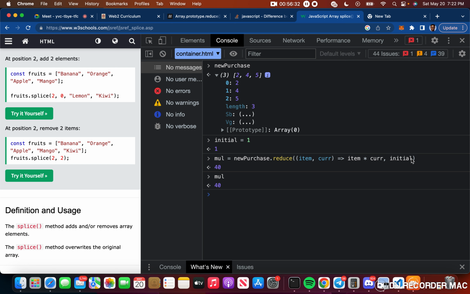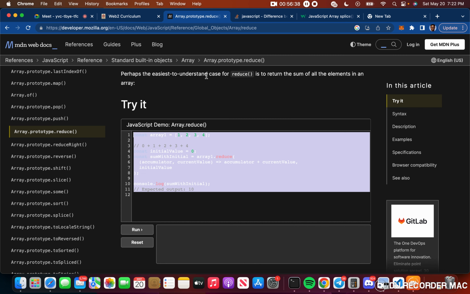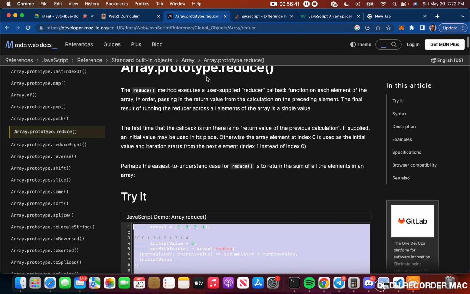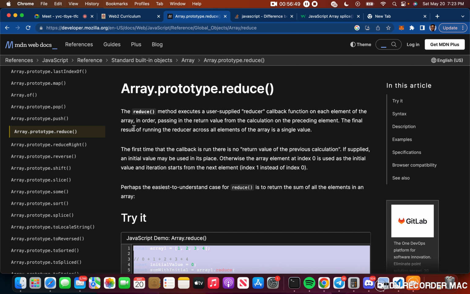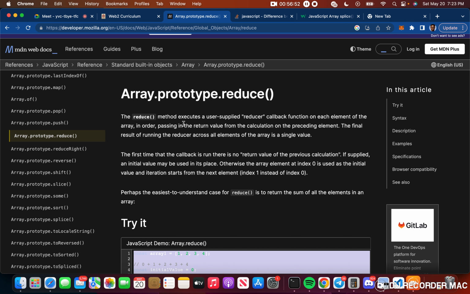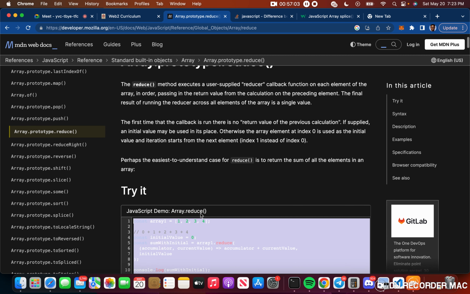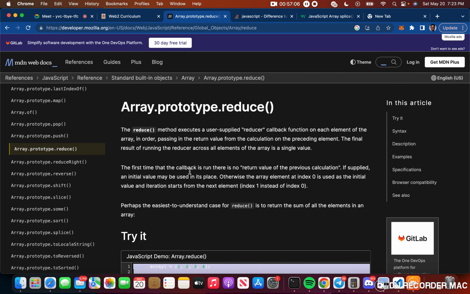Yeah, so our initial value must be specified, and if you don't specify it, I think they added a clause here for that. I think we can better understand this now, so let's try and read it again. The reduce method executes a user supplied reducer callback function on each element of the array in order, that is in order of their presence in the array. It calls them orderly, passing in the return value from the calculation on the preceding element.